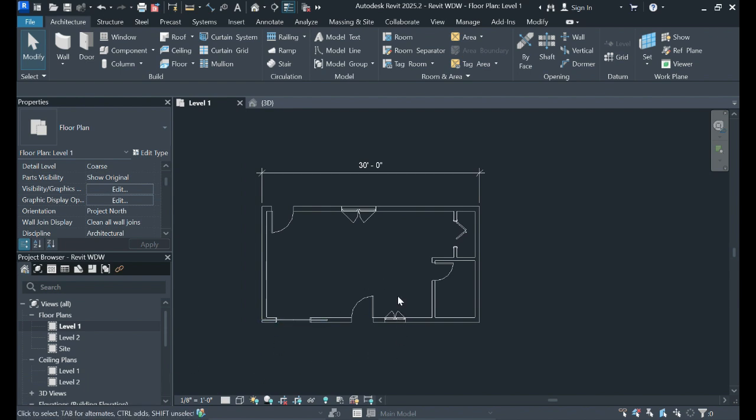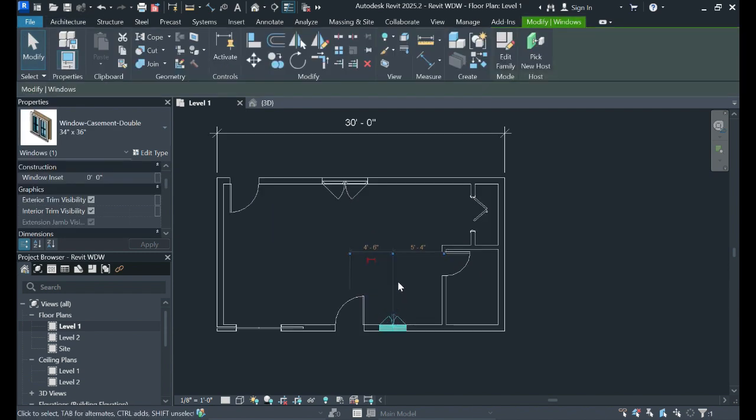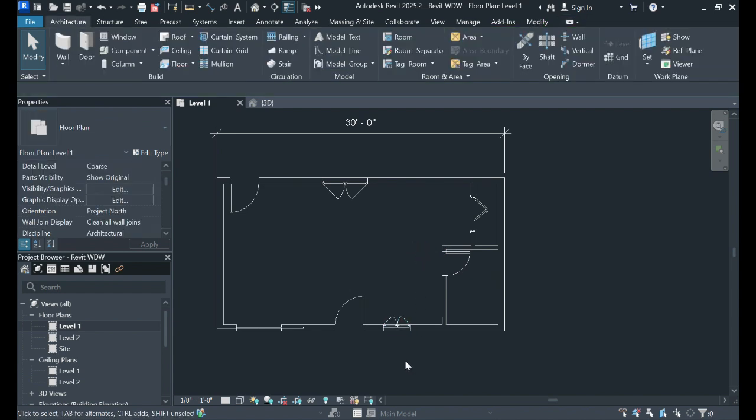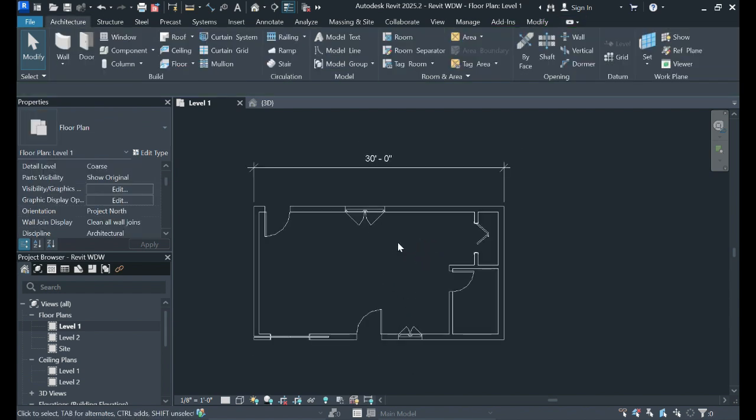Now move this window to the middle of the wall. That's it. 5, 4, 11. Okay.